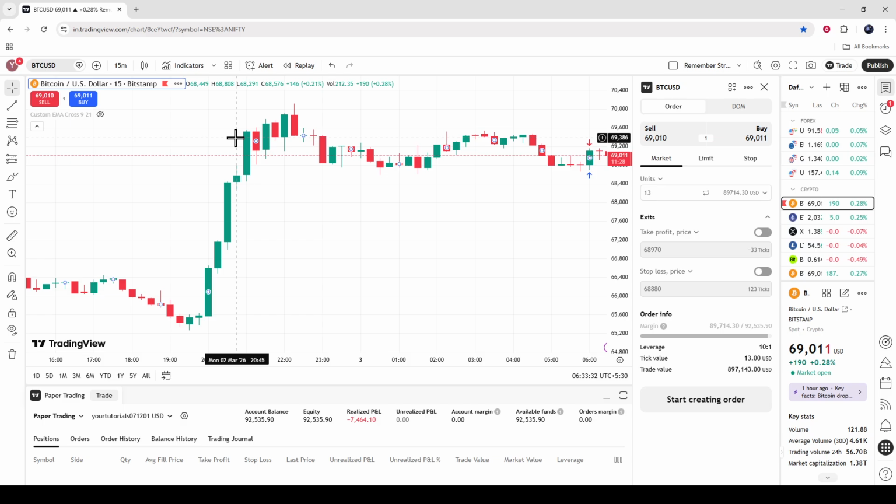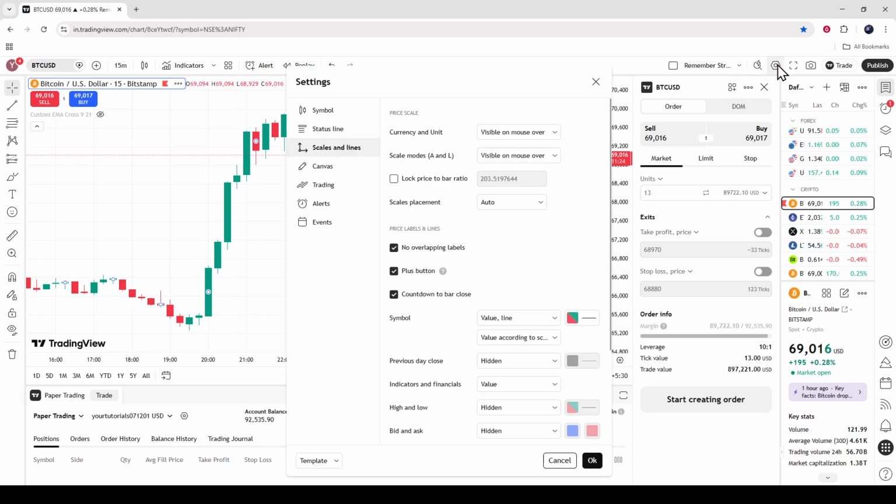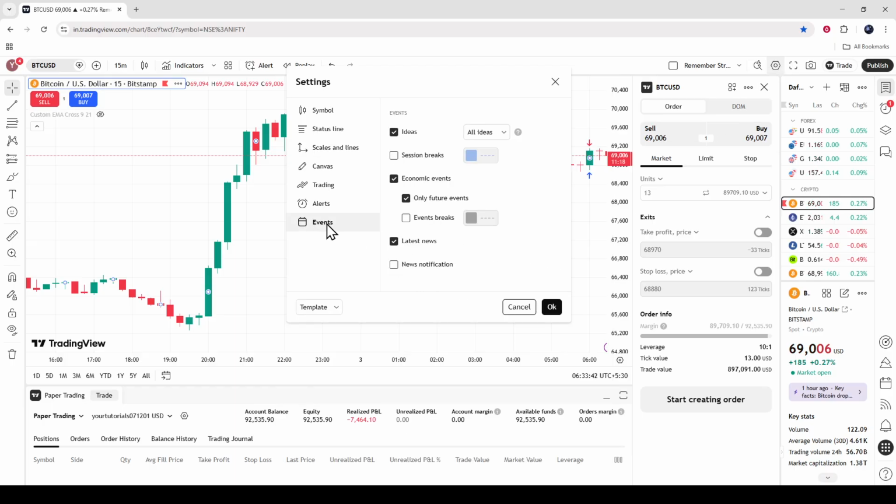Next, click the gear icon to open chart settings. You'll find the gear on the chart toolbar. Click it once to open the settings window. From here, go to the Events tab. In the settings window, look for the list of tabs and select Events. This section controls which event markers TradingView overlays on the chart.